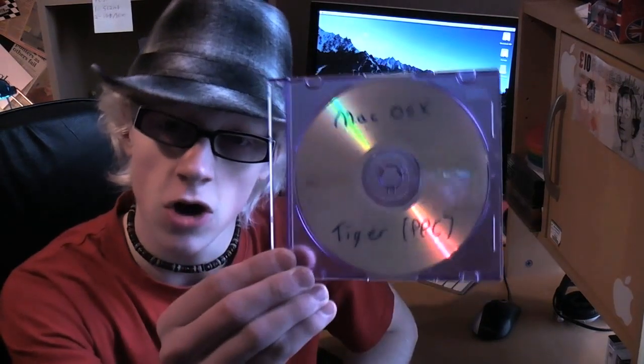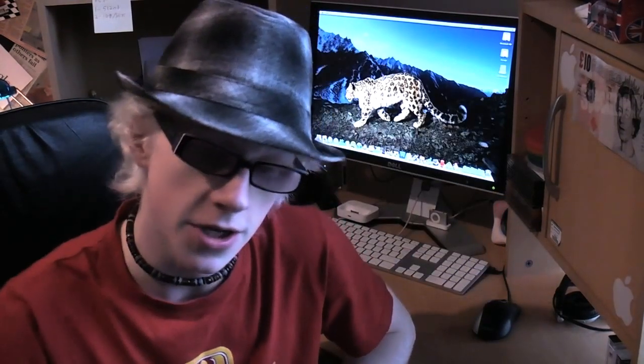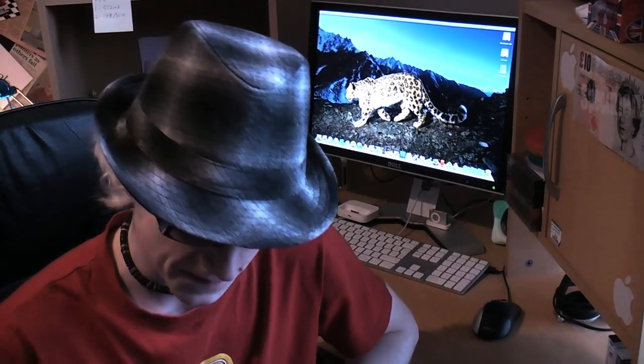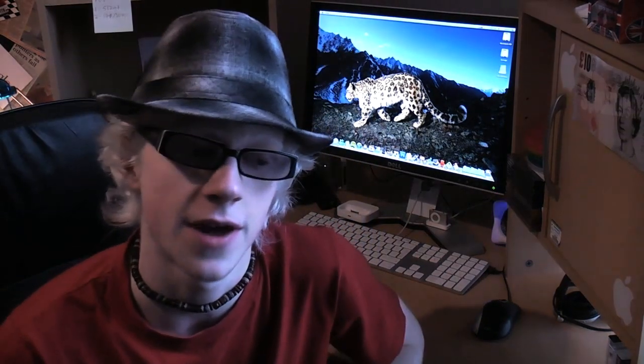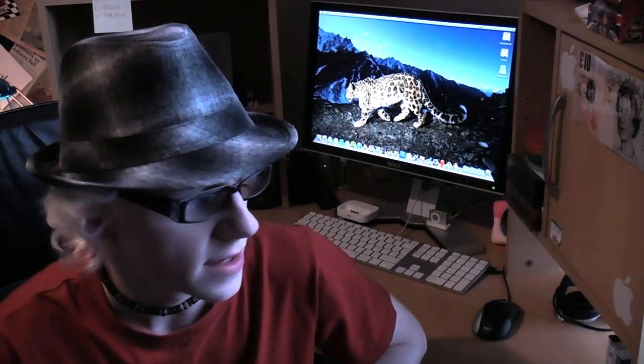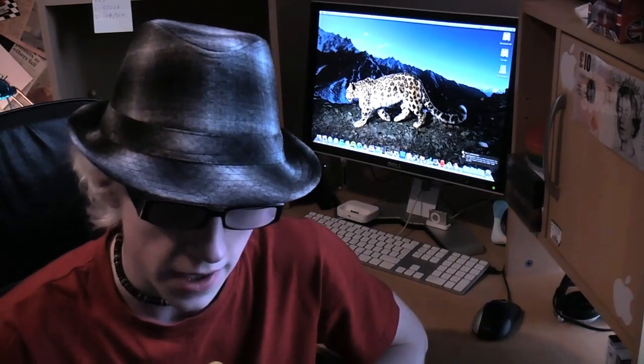So I've built myself a copy of Tiger PowerPC edition, DVD edition as well, of course. But I would have liked to have a legitimate copy like I did of Panther, but you can't have everything. I do hope to buy a legitimate copy of Tiger one day because it's my favourite. It's my favourite box art. I love the Tiger logo. But anyway, that's a little bit off topic.